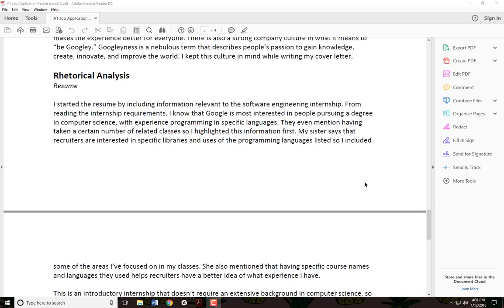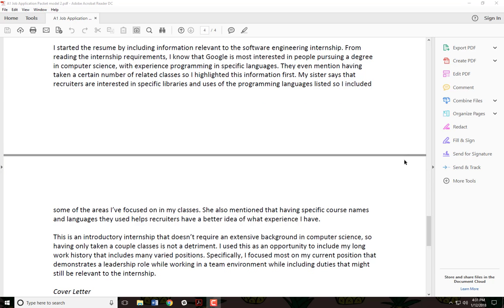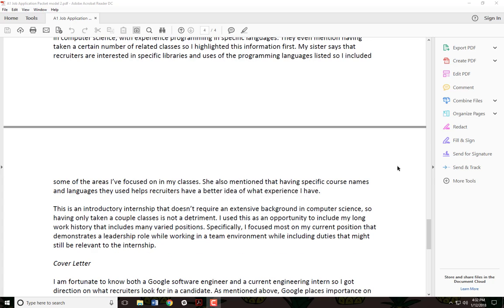So then if you look at the rhetorical analysis, you'll see that he does just that. So here's a statement: "My sister says that the recruiters are interested in specific libraries and uses of programming languages listed, so I included some of the areas I focused on in my classes." So he's bouncing back and forth between his understanding of what they're looking for and then what he did to respond to that. Specific course names or languages, or you help them understand what experiences I have, things like that. So that's him explaining he included this thing and here's why he included it and why it's going to be effective.